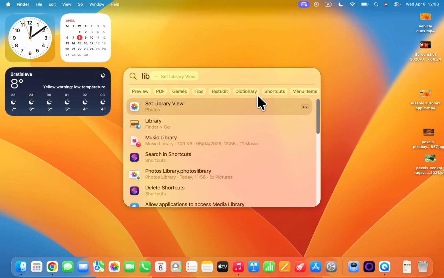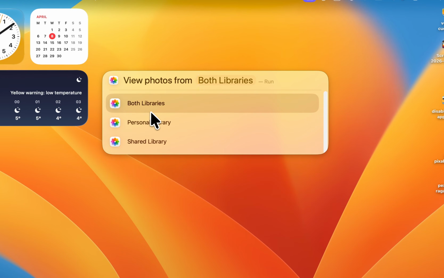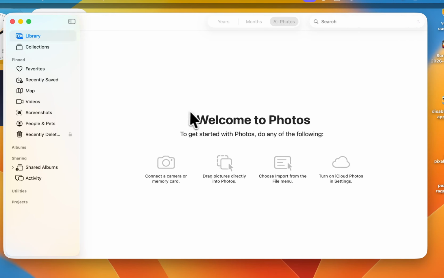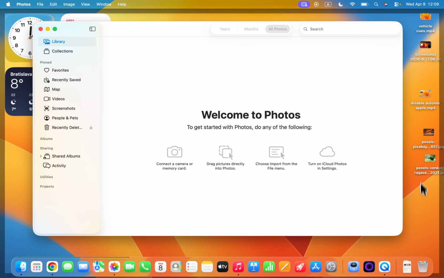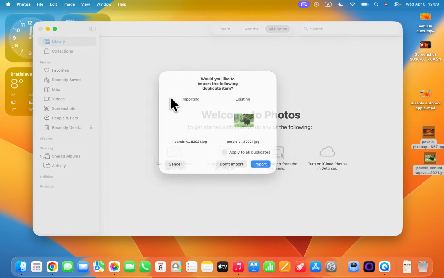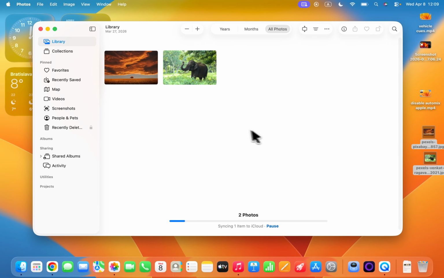and I'm going to type library, and then we have to select this photos library. Okay, you can choose from your libraries. I'm going to choose both libraries. And now if you don't have photos or you have photos, I'm going to firstly add photos. So I'm going to just drag them from my desktop.